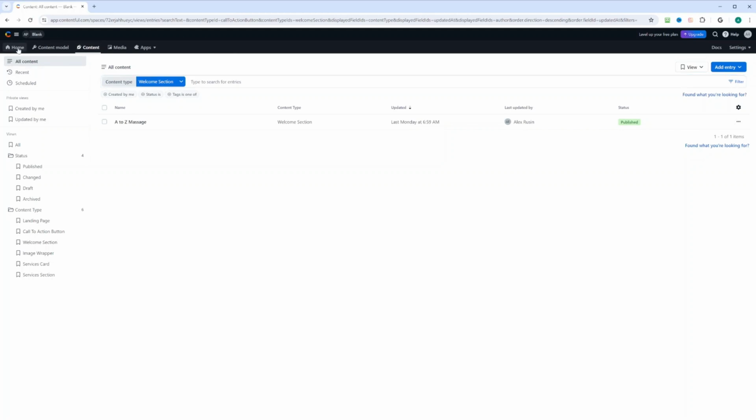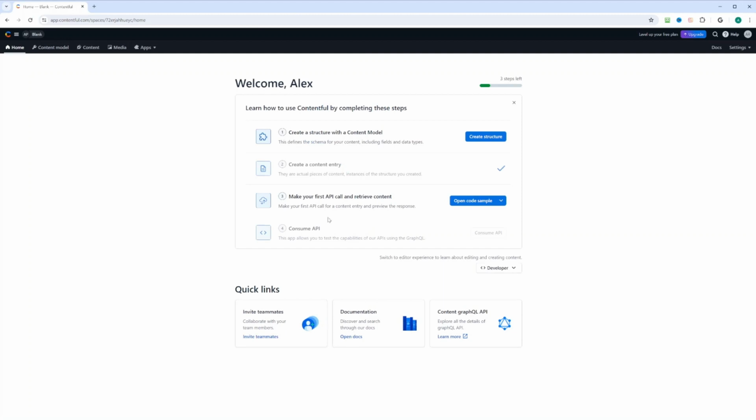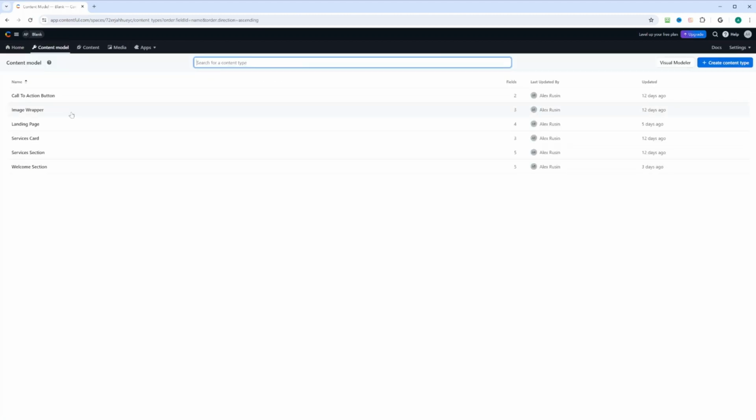But here there's also home, right? There we can see the basic information. Welcome, Alex. There is a content model. And a content model, as we're going to talk about, is the collection of the content types right here. I have different content types, right? A landing page, welcome section, and other types. And I can only have 25 types for the free account.